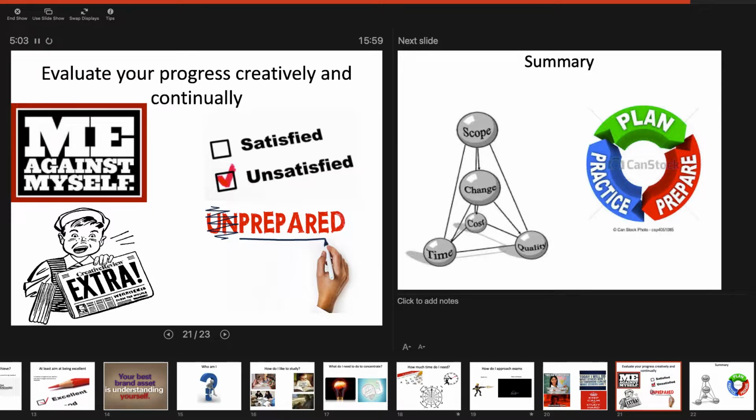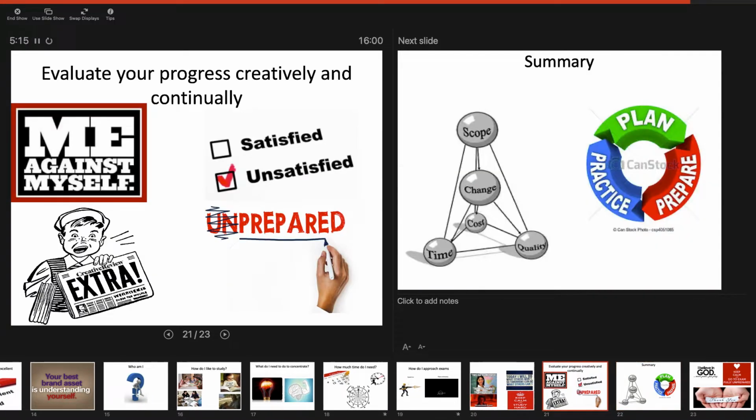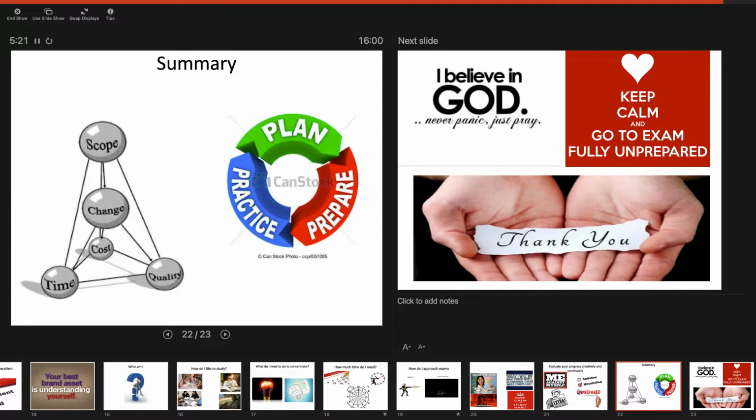Evaluate your progress creatively and continually. Me against myself. I want to go for extra. I'm unsatisfied, and I keep doing that until I'm finally prepared. So the idea is that the pictures here are very nice, very inviting, they are saying what you want, they are colorful, they are passing the message.